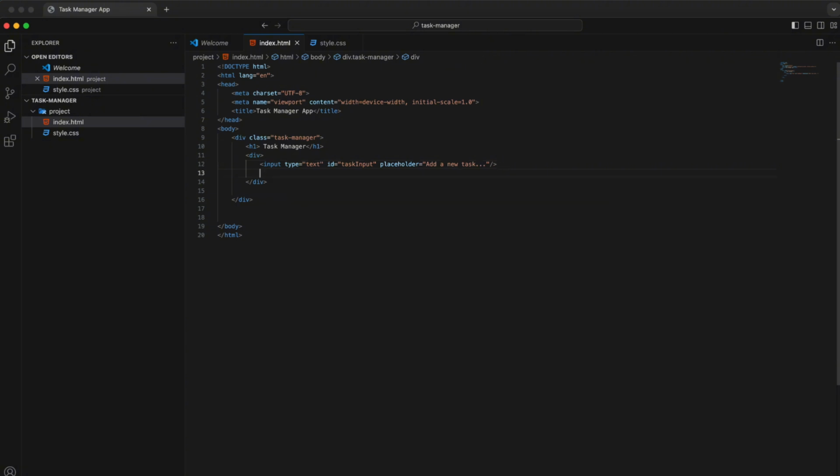Now that we have added the input box, we want to have a button so that we can add the task. So let's go ahead and create a button. We'll give an ID of add task button. Add task. This is what the text will appear on the button. This is the container, so to apply some CSS, I am going to add a class input container.